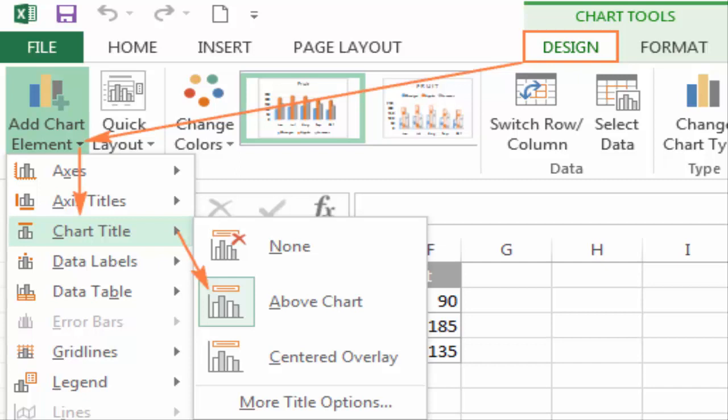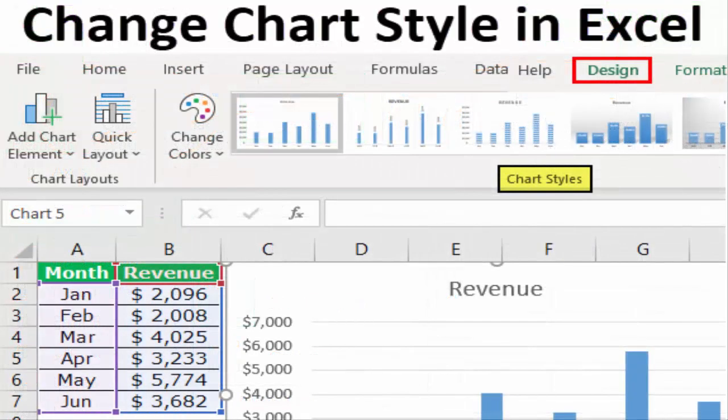Chart layout. If you want to quickly add chart elements, click the Quick Layout button in the Chart Layouts group. Chart styles. You can format Excel chart components to make a chart look more attractive. Excel also provides ready-made chart styles.